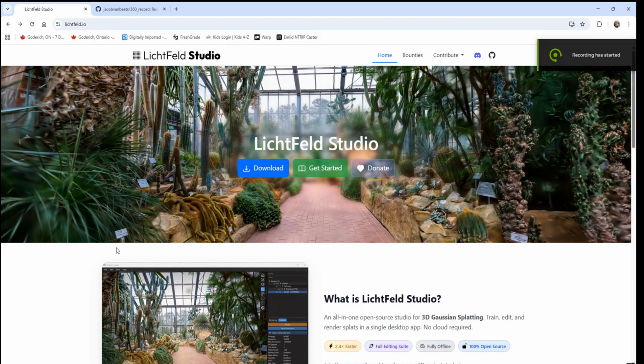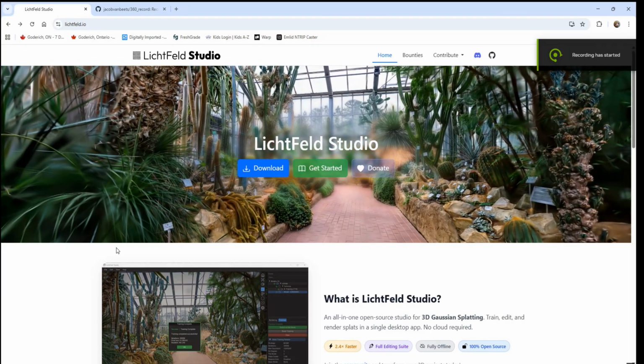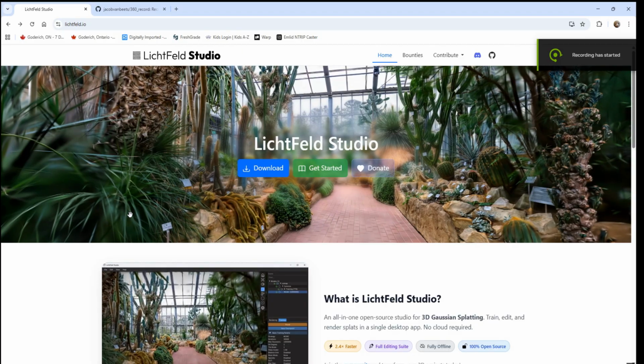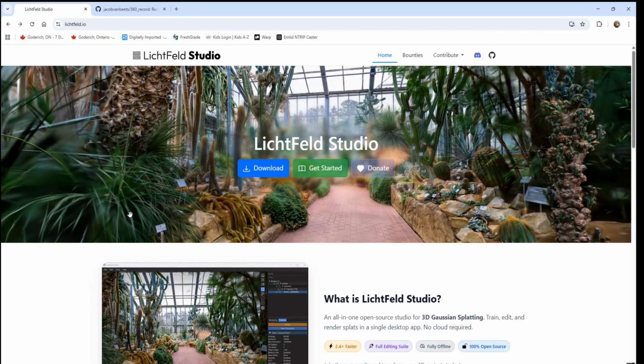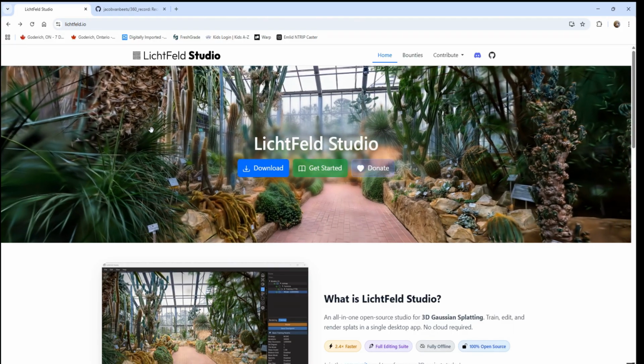Hello everyone, I am back again to talk about the camera plugin that I made for LichtFeld Studio. Since the last time we talked about this, I have made some changes.